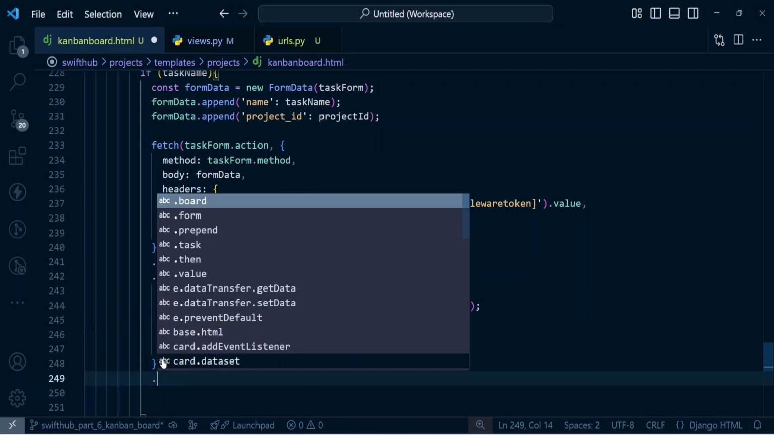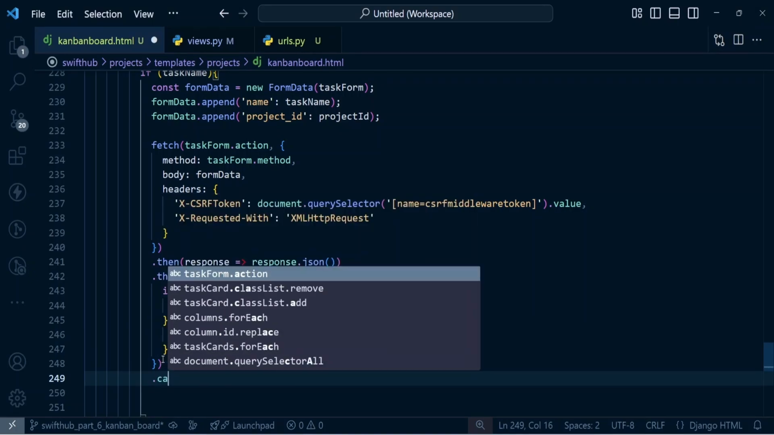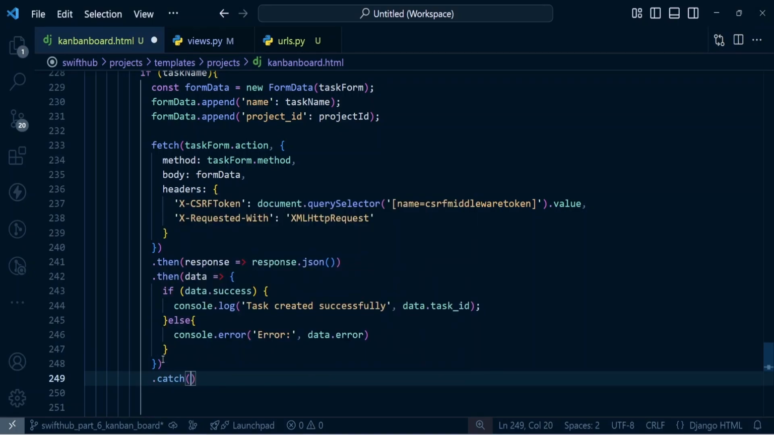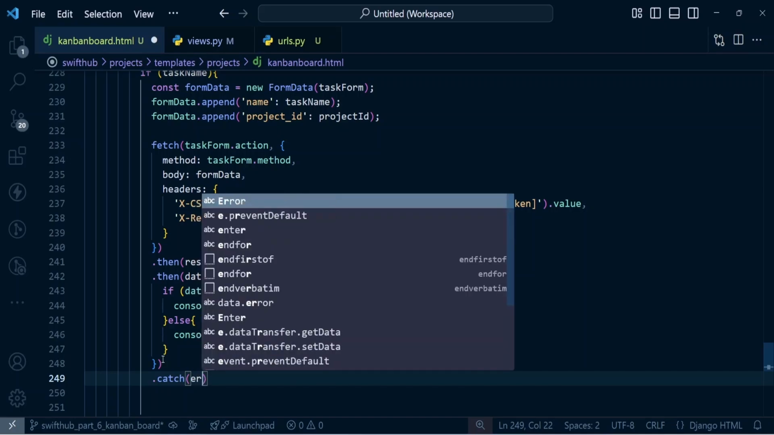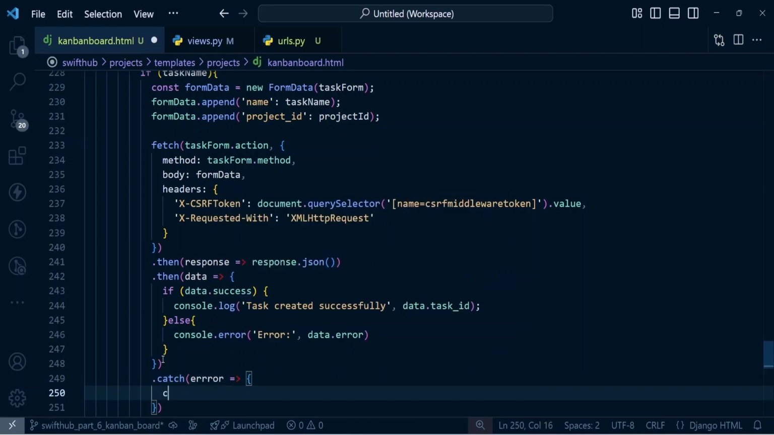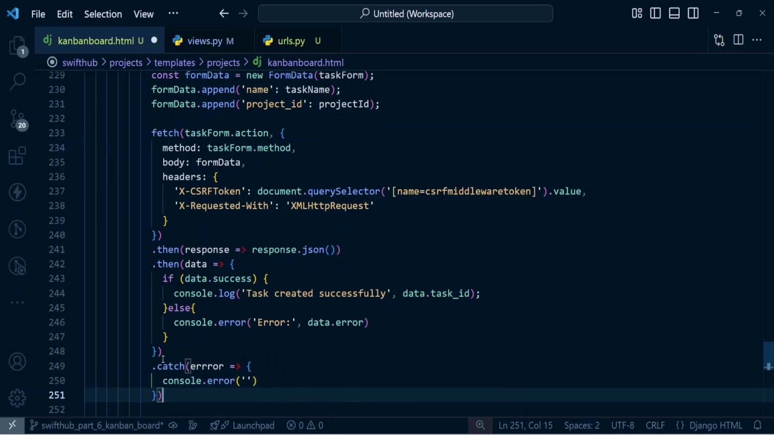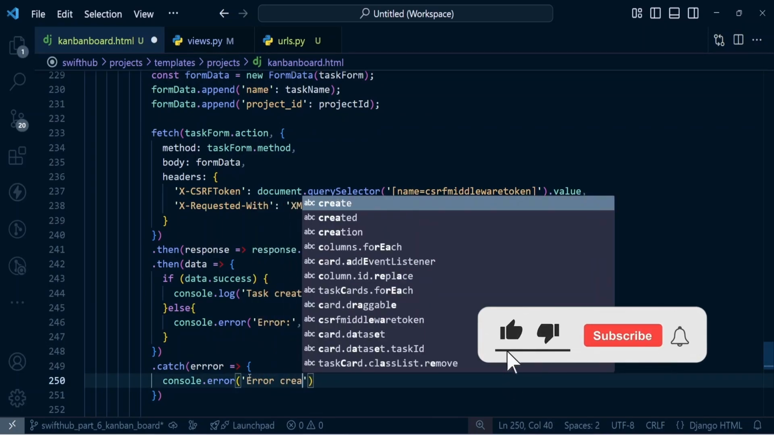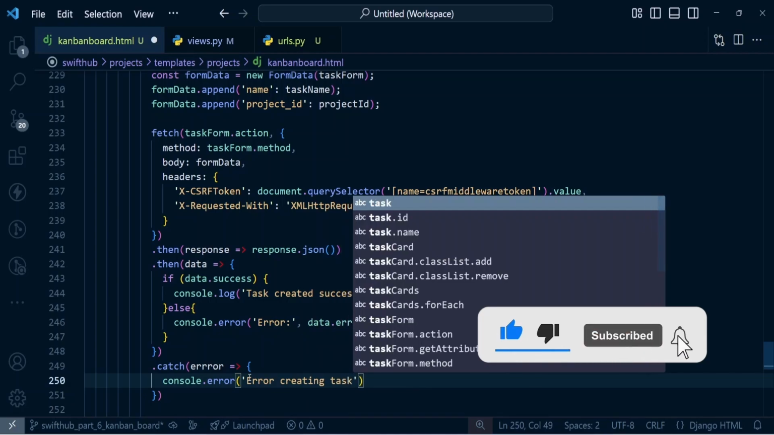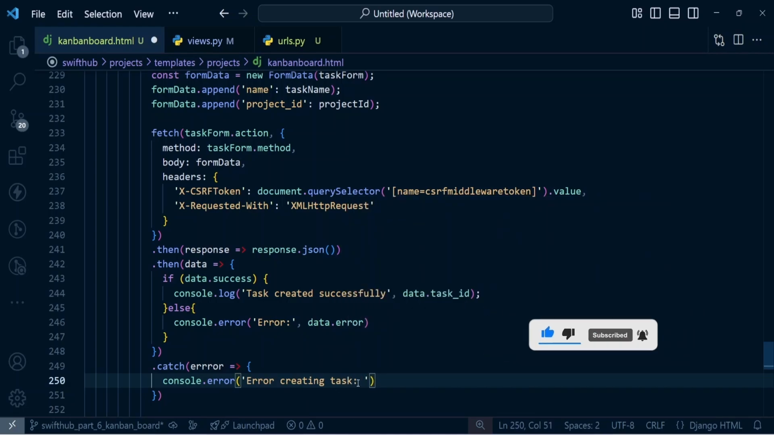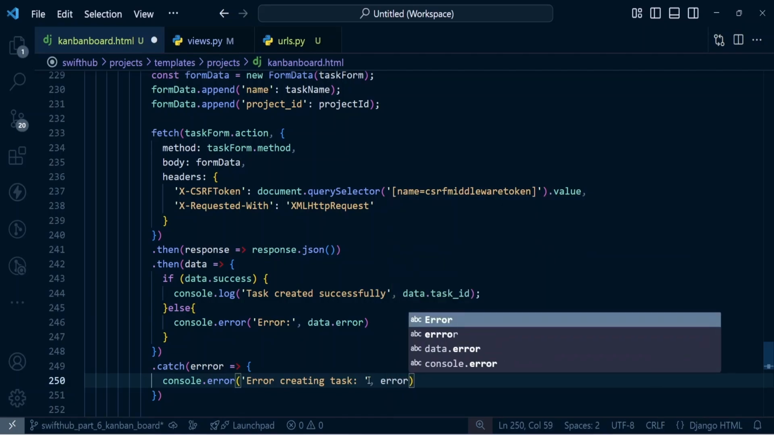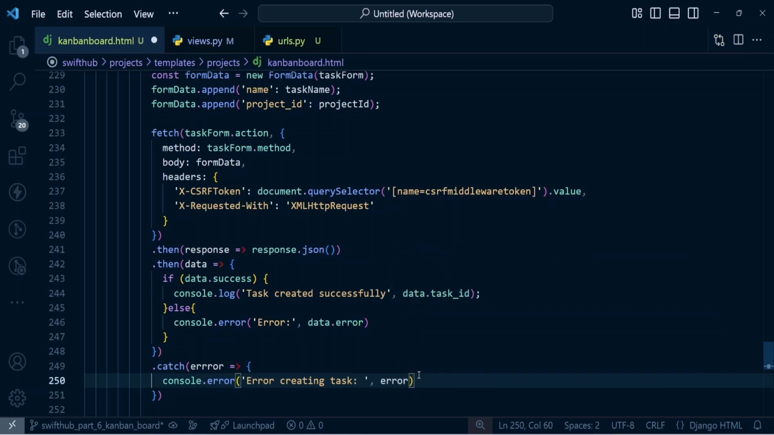All right, then I'm just gonna come here and then do dot catch, like this, and at this point you're gonna say error. So here I can do console.error, and then we are going to log this particular error. The error is just going to be error creating task, like this, and we're going to bring that particular error. So I'm just going to bring a comma here and then say error, like that. Okay, so let's bring this.